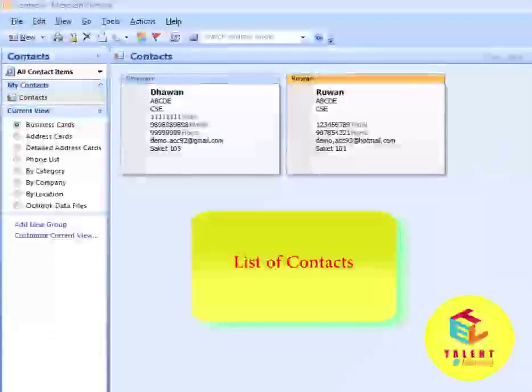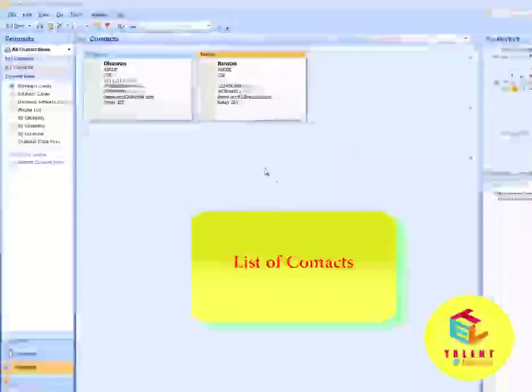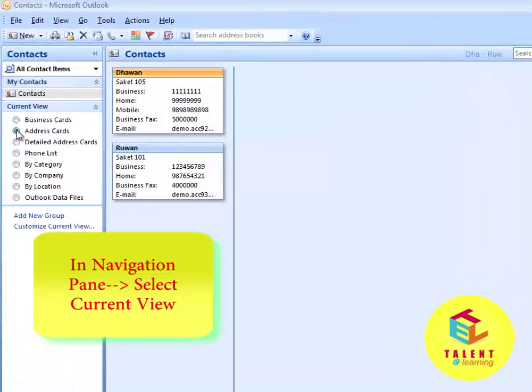You can see you have successfully added a new contact to your Outlook profile. Currently, you are viewing your contacts as business card. To change the current view, click here.